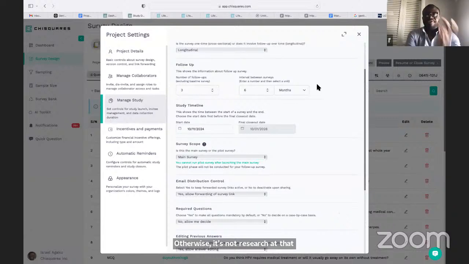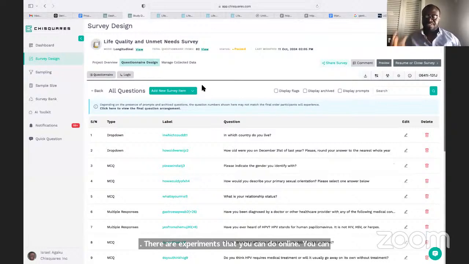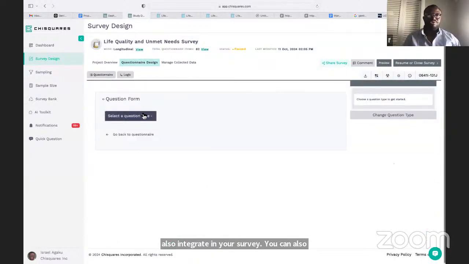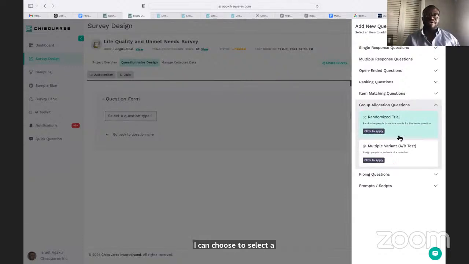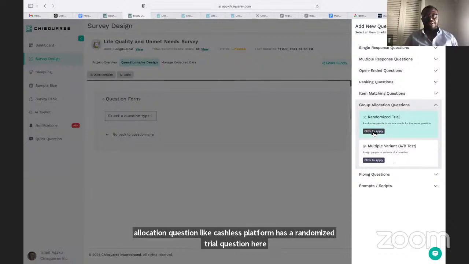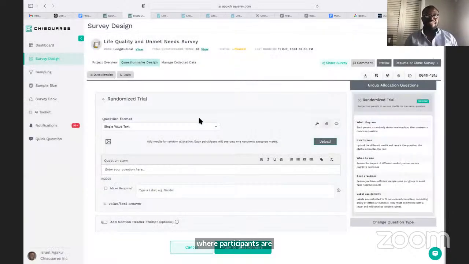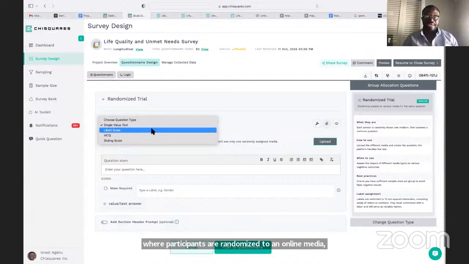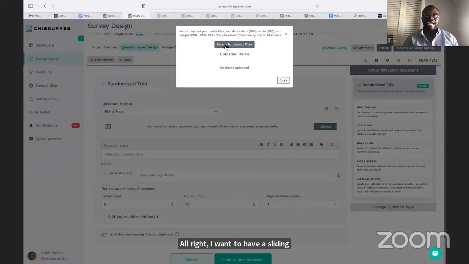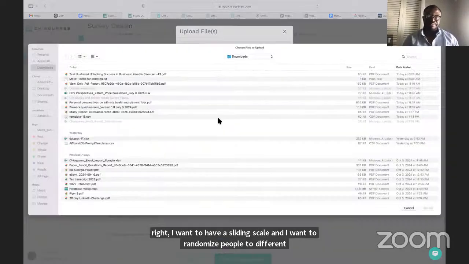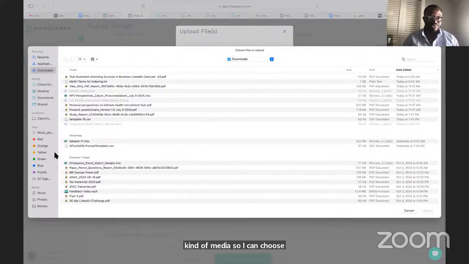And so I don't know what kind of experiment you're doing. There are experiments that you can do online. You can also integrate a research component in your survey. So for example, I can choose to select a group allocation question. Chisquares platform has a randomized trial question here, where participants are randomized to different media. So if I click here, I can choose a sliding scale and randomize people to different kinds of media. So I can select the kind of media I want to upload.